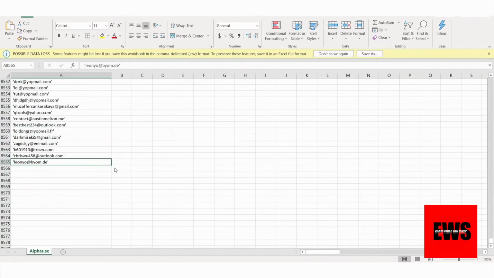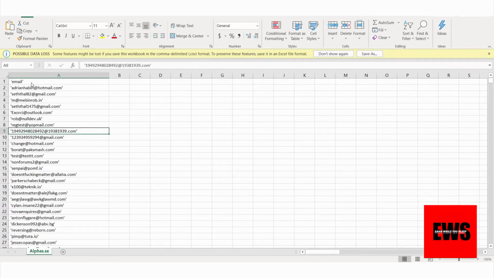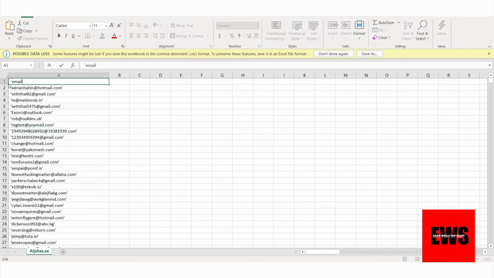Now, we don't actually want to go through. You'll see there's 8,500 emails. And in order to upload these emails, we need to remove these little things right here, just like that. But you don't want to do that 8,000 times, right? It's going to suck.